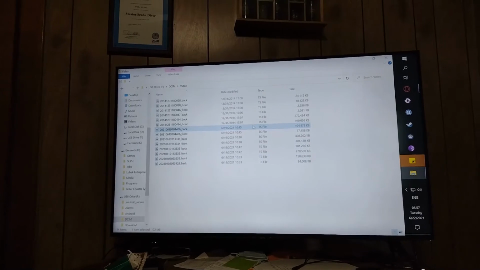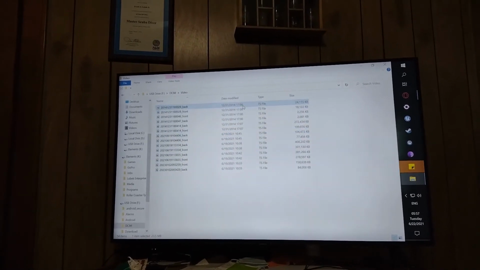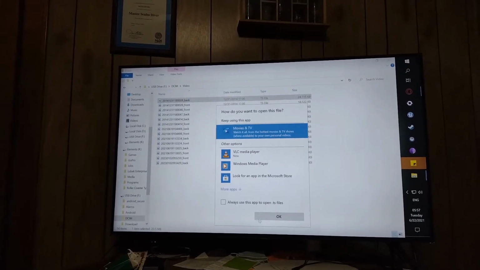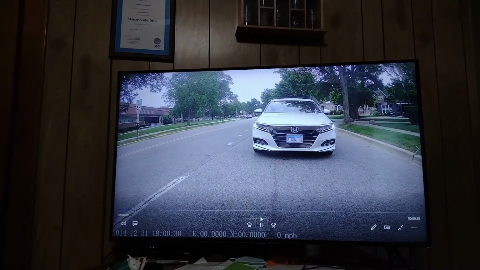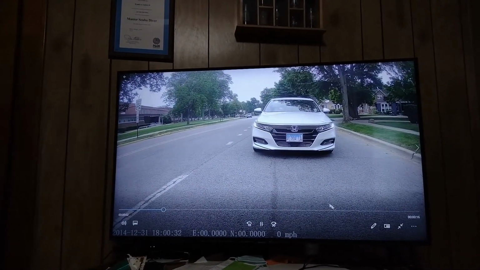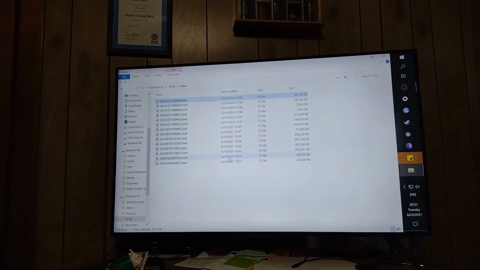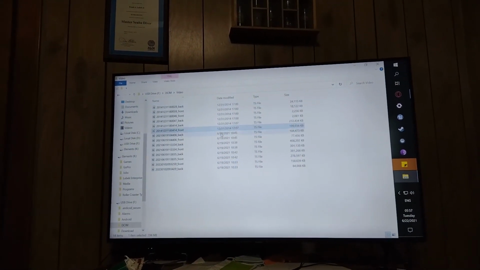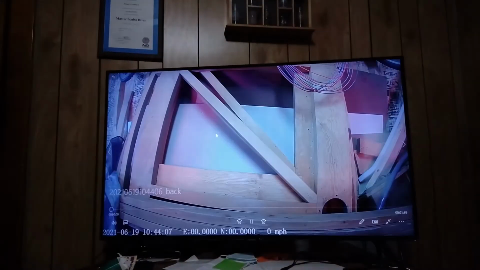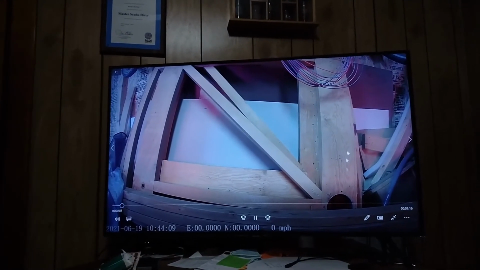So right off the bat, I like that. It's a TS file, so I'm not sure if it's going to play on this computer. Let's test it. And there you go. So was that me even? No, that looks like that was the demo. That's why it looks so nice. That's the back of my garage.